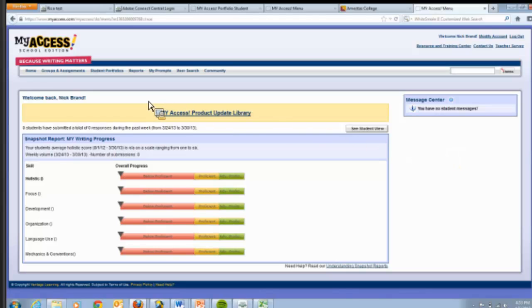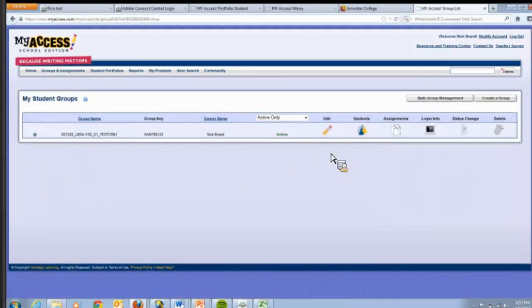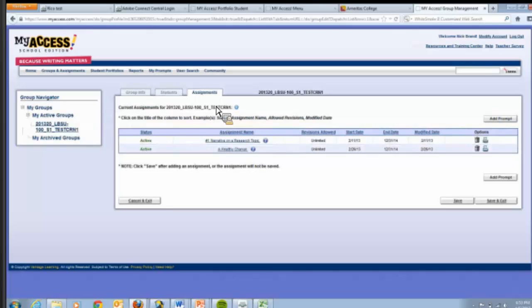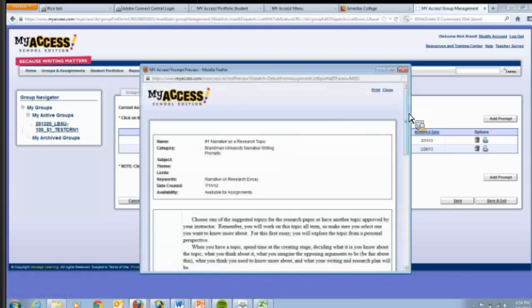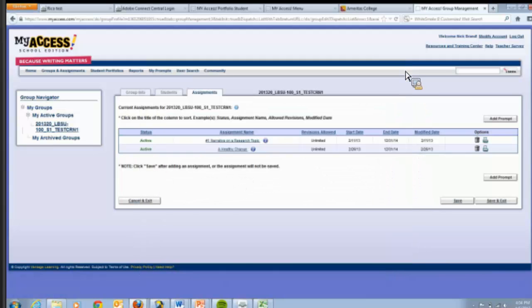Now that we've learned how to log in, let's look at how to access your prompts. We're going to start by going up to Groups and Assignments. When you click Groups and Assignments, you'll see your course, select it. Then click over here on Assignments. After clicking on Assignments, you will see a page that shows all the prompts that you will use in MyAccess throughout your course. If you go over to Options, you're going to see a little print symbol. If you click that, in another tab, it will open the actual prompt. So you can scroll down and see what the prompt is to get an idea of what you will be using throughout your course. Okay, that is how to access your prompts.